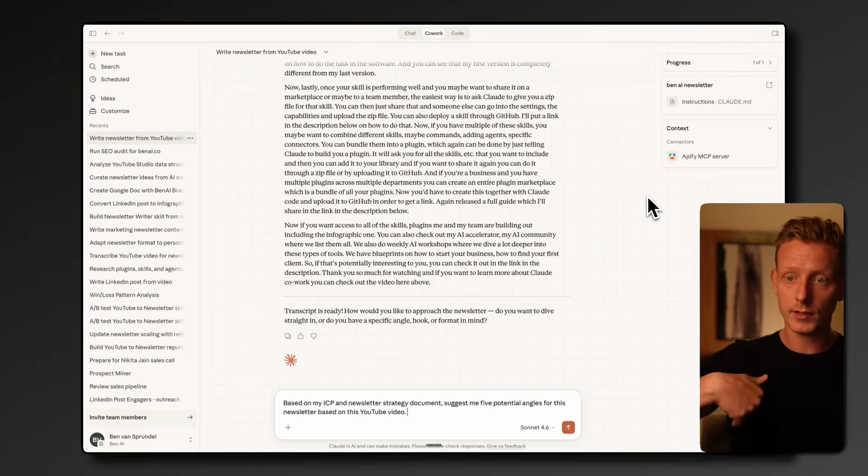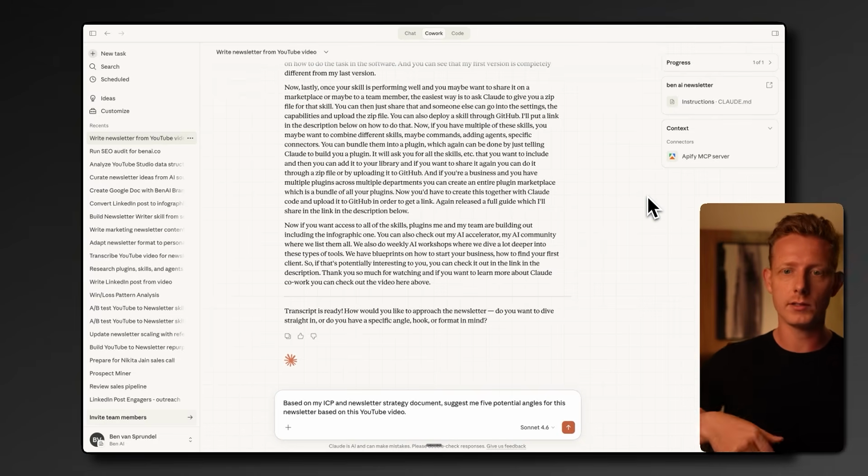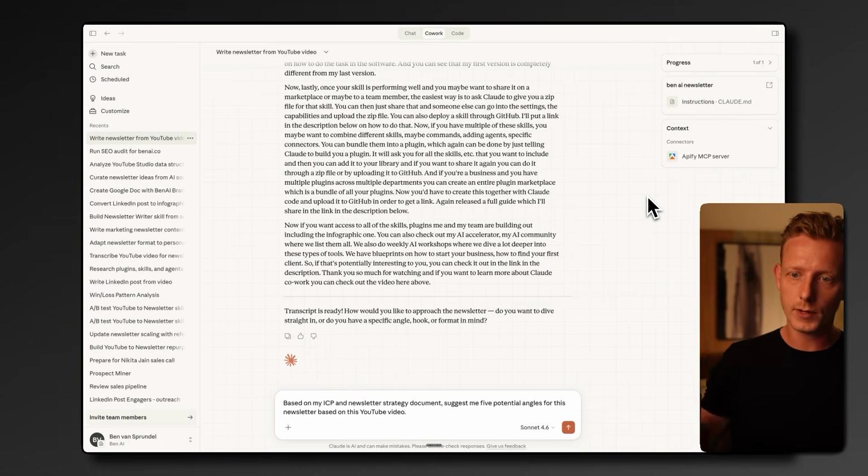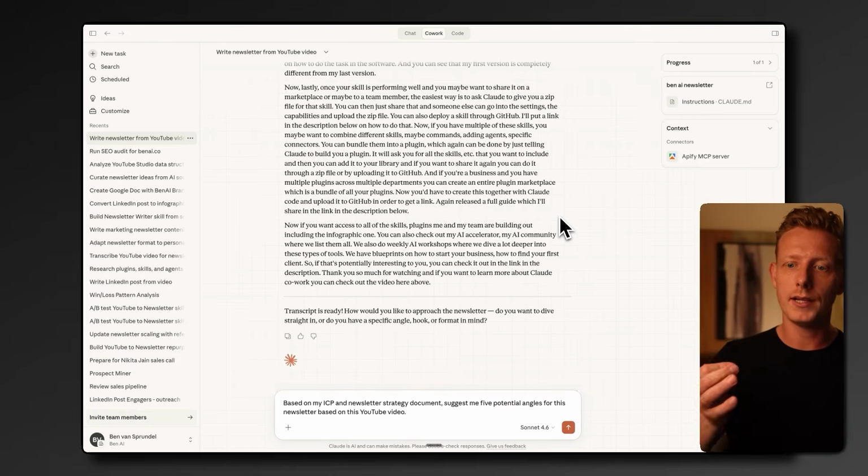Now, because we're going to define these angles, this is where I want to start giving Claude more context on my audience, my business, and my strategy. And that's why I'm saying here, based on my ICP and newsletter strategy document. For copywriting specifically, having these documents or context for AI is really the key to getting good output. Across all my copywriting skills, I have around 6 or 7 documents with extra context that I've seen produce the best outputs for copywriting tasks.